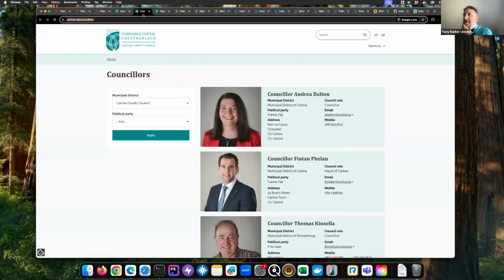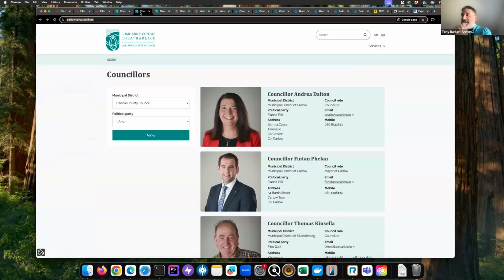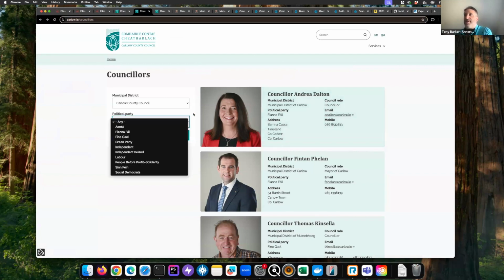And then the third module is the catchily titled Local Gov Irish Designated Public Officials module, which provides information about councillors, but also directors and managers and other public officials. So we have all this information, and again, we can filter by district, and in this case, political party.